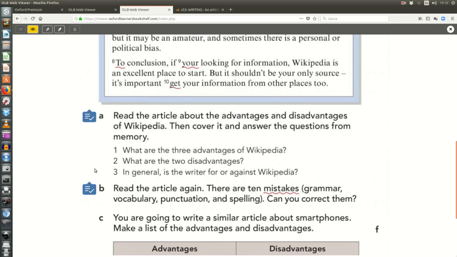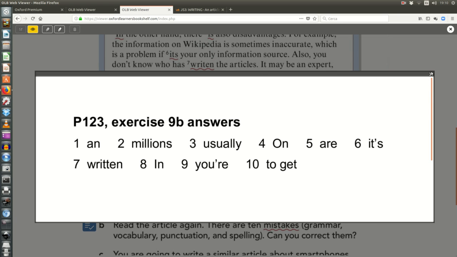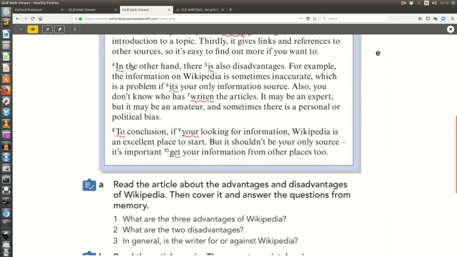Okay, let's see. Right, these are the errors corrected. Some of them are spelling errors, double L, and so on. And here we have this useful expression to introduce contrast.